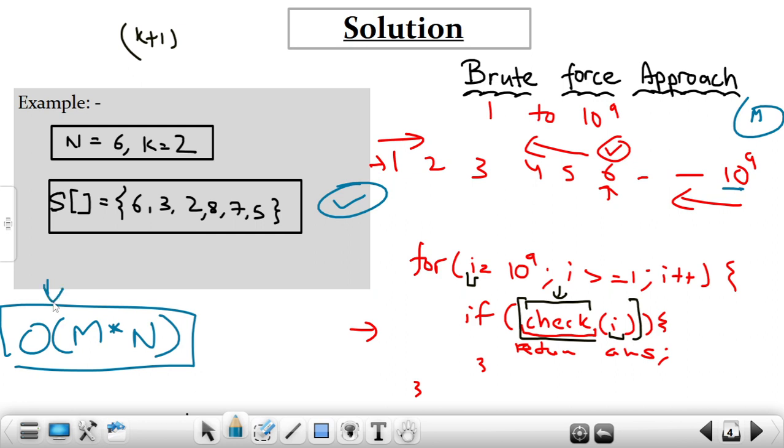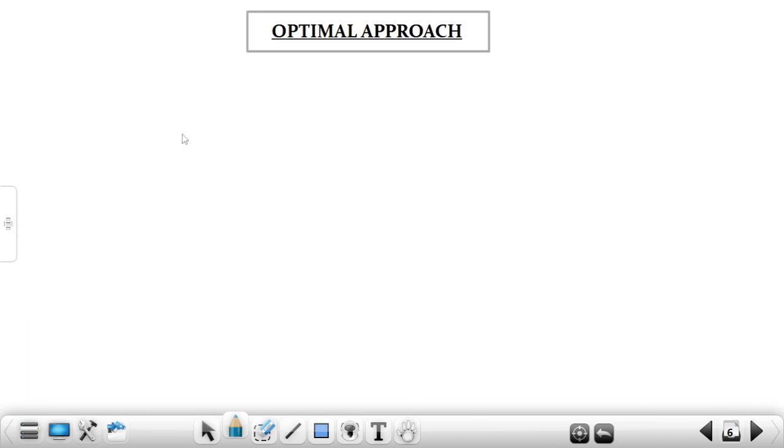This is what we are doing. And for this the answer, the complexity will be this, and this is not going to work for the large inputs. So let's see what optimization we can do. It is pretty simple to understand the optimization.